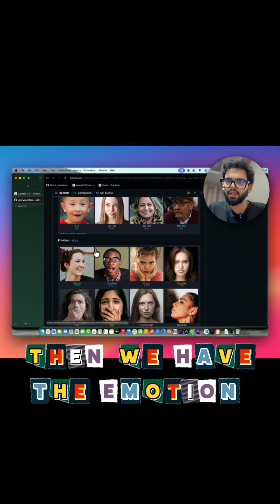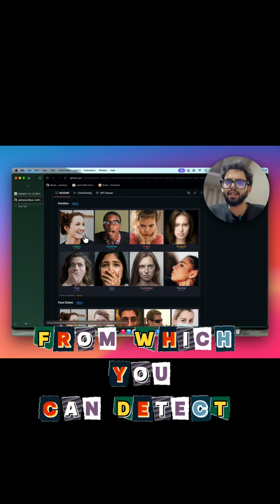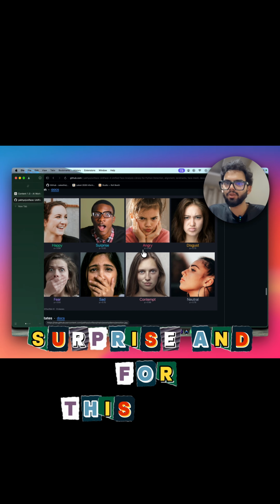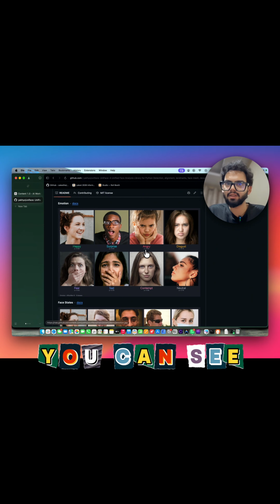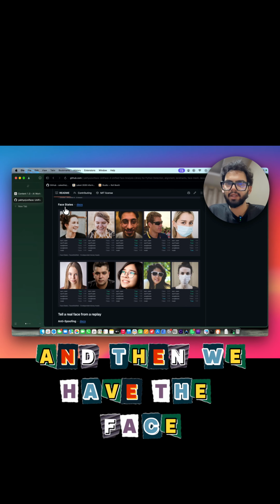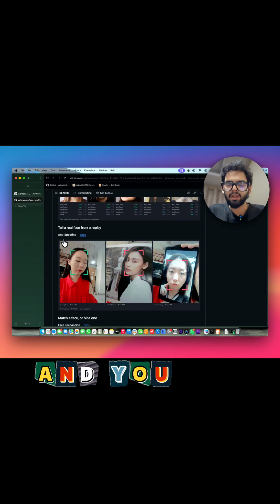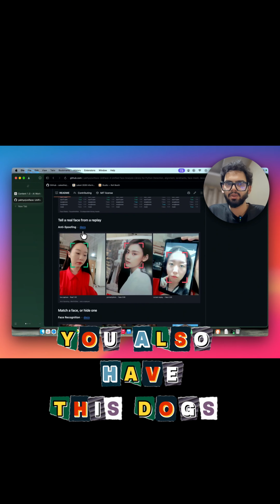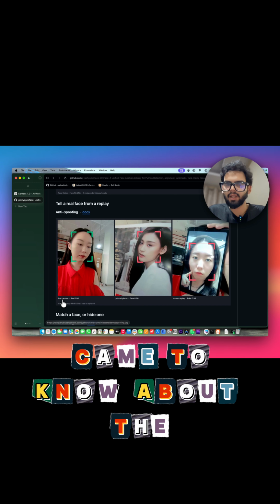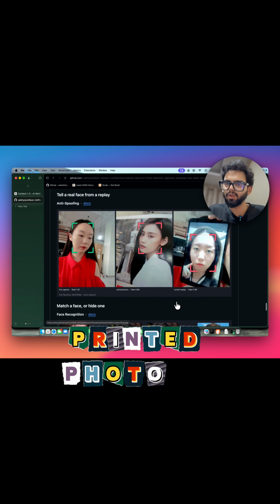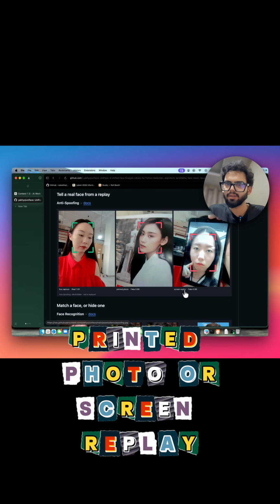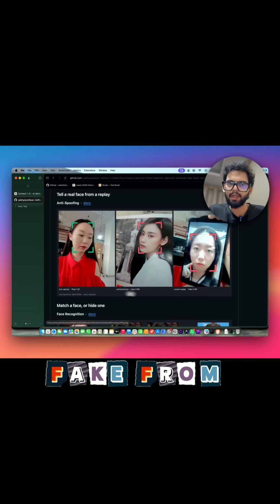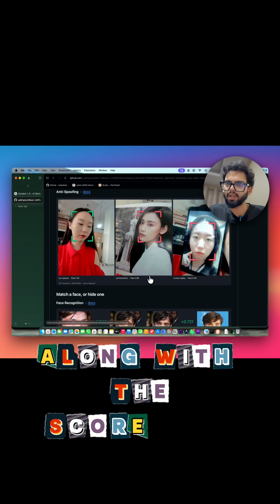Then we have the emotion here, from which you can detect whether it is happy, surprise, and for this you will get a score as well. You can see this out here. And then we have the face states, and you can use it for the anti-spoofing as well. You also have this docs. You came to know about the live capture, printed photo, or screen replay. So you will come to know about whether it is real or fake from here, along with the score here.